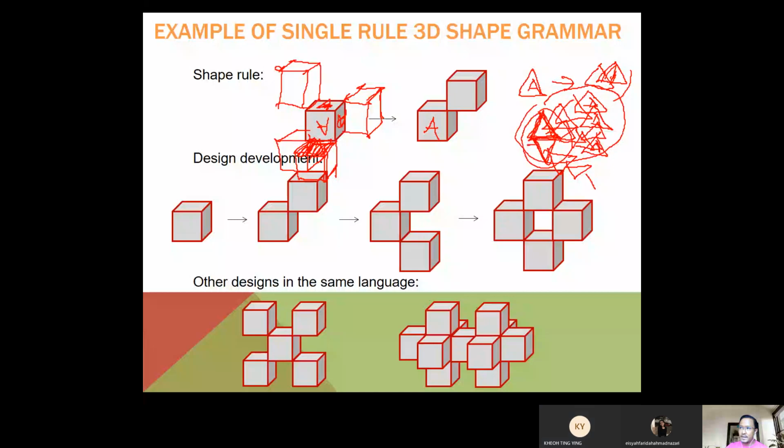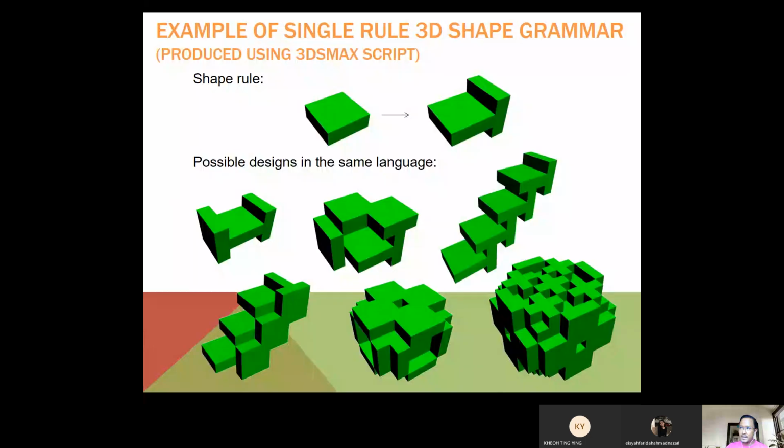Okay, so this is another example of shape rules. Basically, this one was produced by myself using 3D Max script. It's a computer programming language for 3D Max, right? So, I believe you know 3D Max. So instead of using the interface where you create a box or shapes in 3D Max, when I did this shape grammar, basically I typed the command in the command box. There's a command box at the bottom of the 3D Max window. So I typed all the commands there to create this shape grammar.